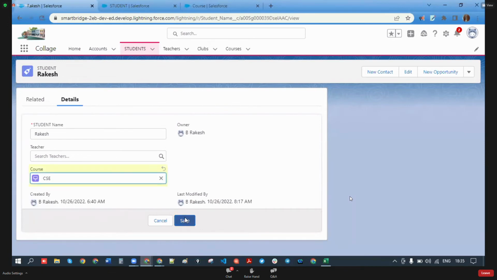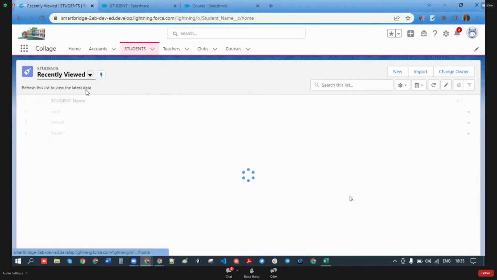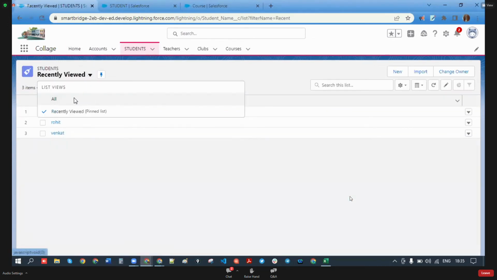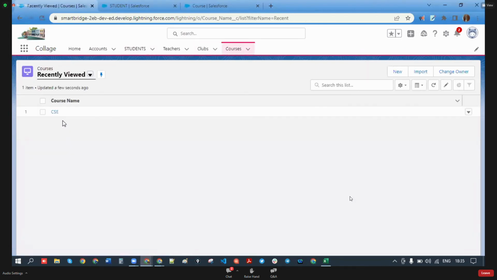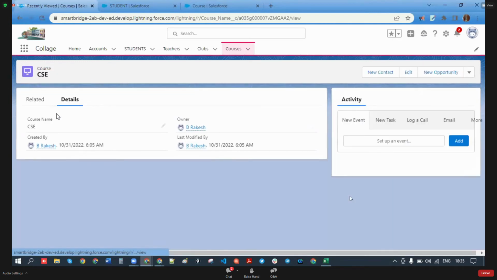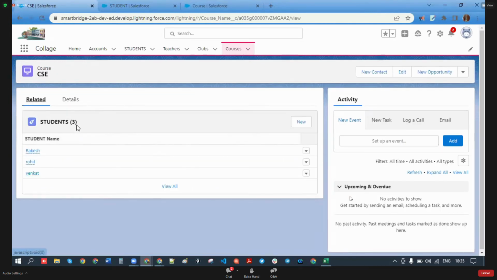So now we don't have any record without a parent. If I go to the course, under the CSC we have three records: Rakesh, Rohit, Venkat. Now every child has a parent. So in this situation, you can convert the lookup relationship to a master detail relationship.